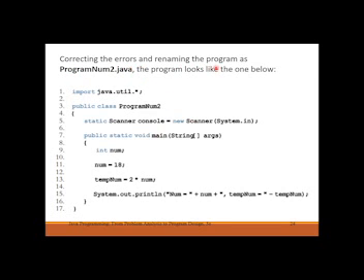Correcting the errors and renaming the program as program num2.java, the program looks like the one below. Again, let's go through everything once more. Import java.util and then public class. This time, the identifier of our class is program num2. Why didn't we use num1 again as the name? Because it is good, when you correct the errors of a first program that had mistakes, that you still keep a reference. So let's not touch the original.